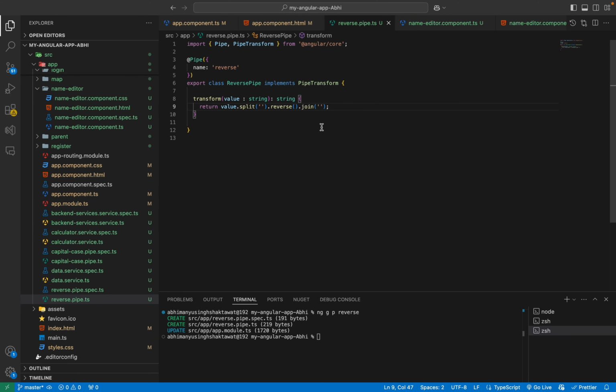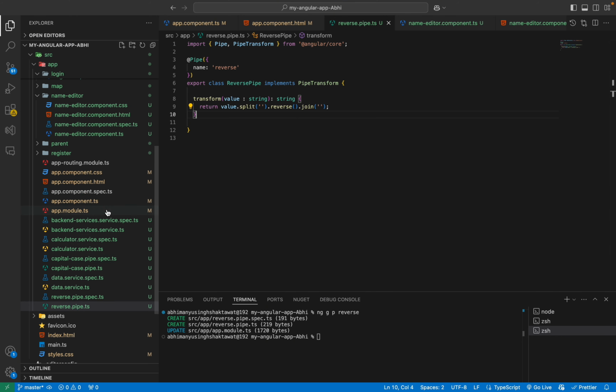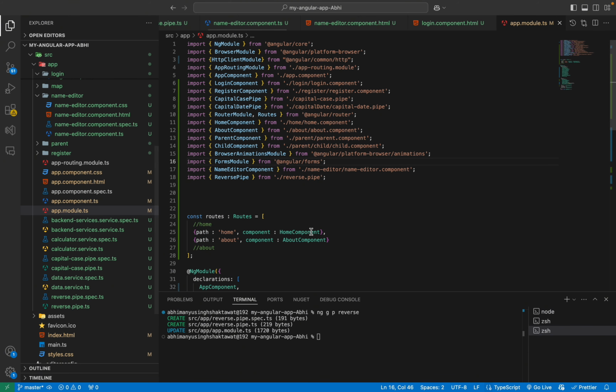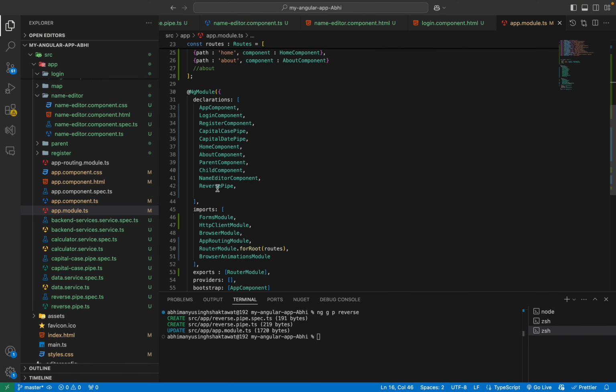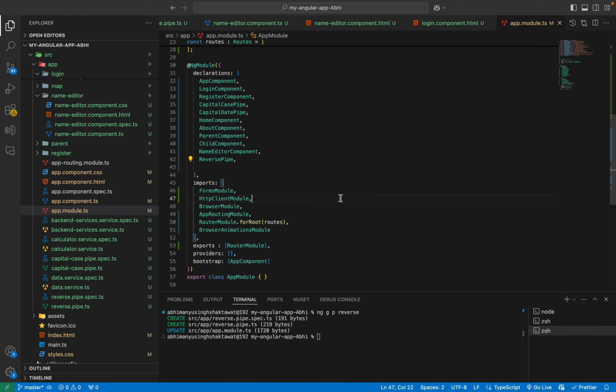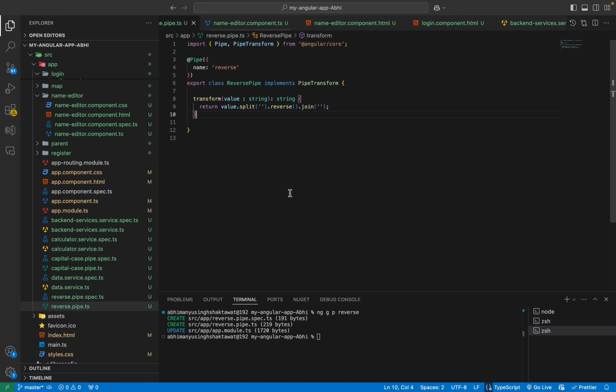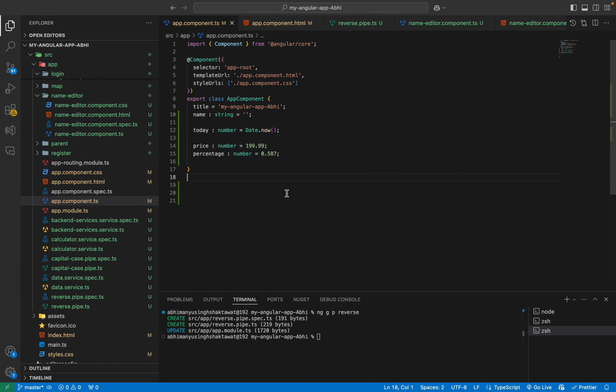So now our pipe is ready to use. The only thing you have to make sure is you go to your app.module.ts file, and here you see the pipe should be inside here. So yes, it is the reverse pipe in our declarations, which means we can use it. So now we will go into our app.component.ts file, and we'll try to use this pipe here, for example on this title, which is my Angular app ABI.